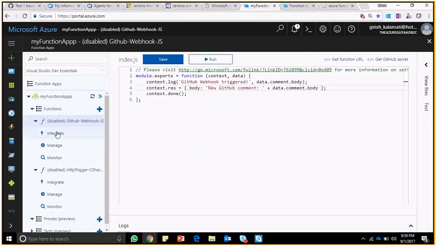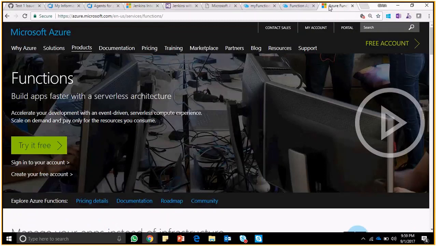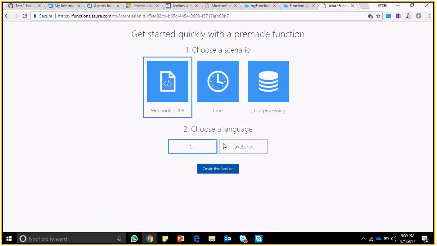You'll have this integrate tab, manage tab, and monitor tab. When you add, you need to select a template before creating, so you can try it for free. There are three triggers you can use for an Azure function: one timer, one data, another is webhook or HTTP calls. So I can choose a scenario and create this function, or I can have a custom function.